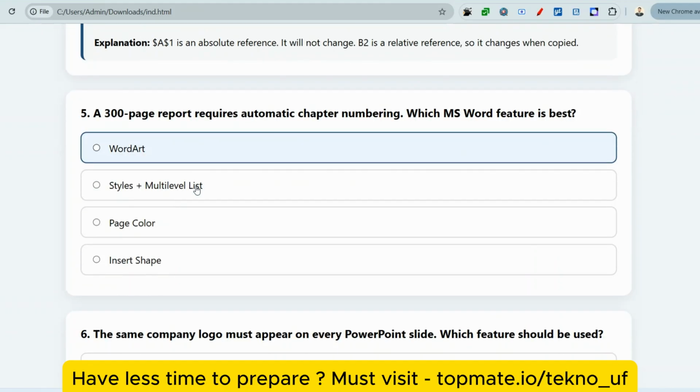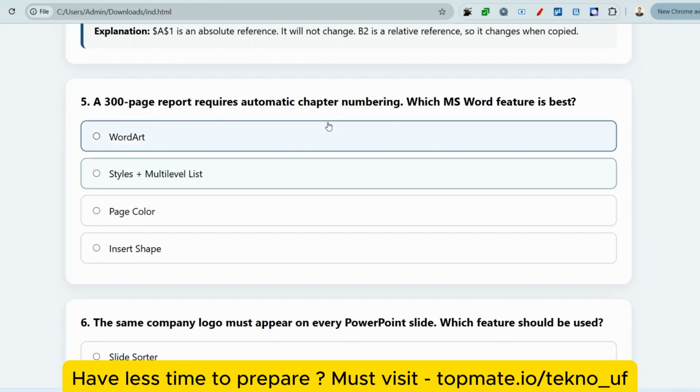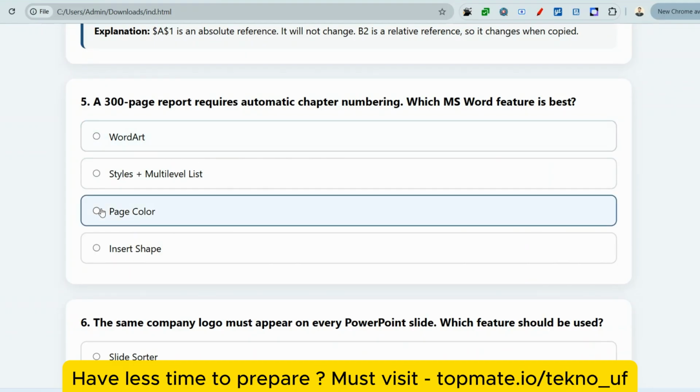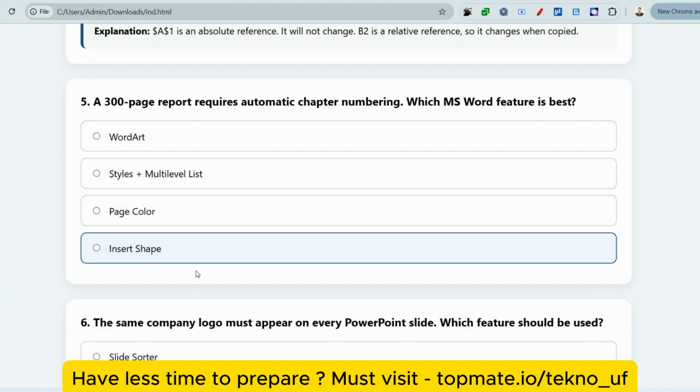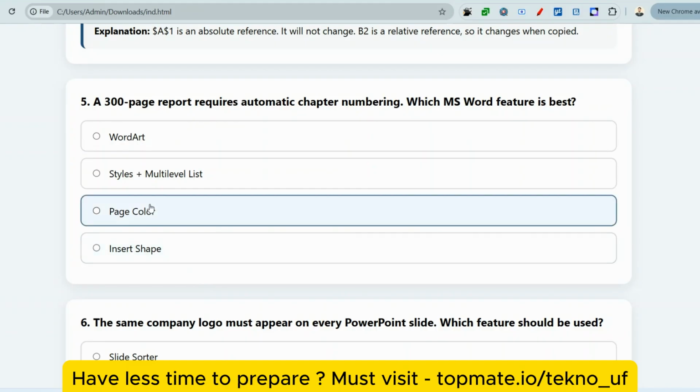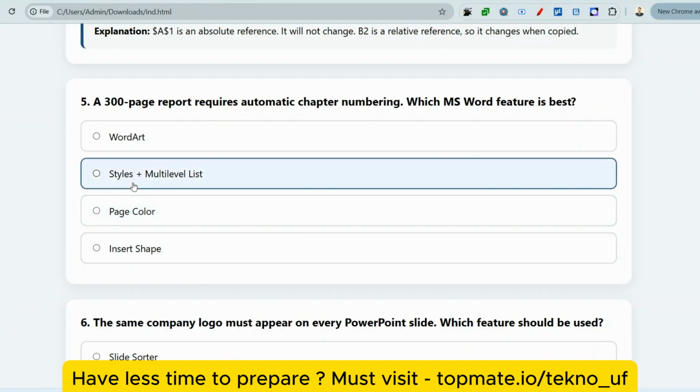A 300 page report requires automatic chapter numbering. Which MS Word feature is best? WordArt, styles plus multi-level list, page color, or insert shape. Guys, I'm giving you 30 seconds. Please pause this video and give the answer in the comment section before I give it. Let's say you are giving the exam under one invigilator and you are choosing an option, what will you do? So just wisely choose the option.